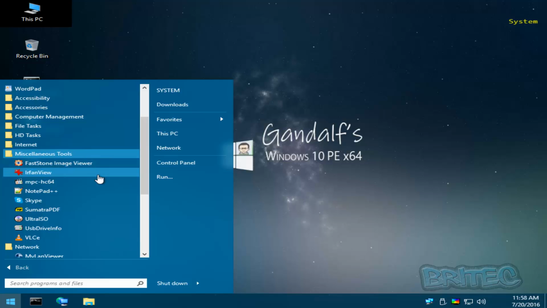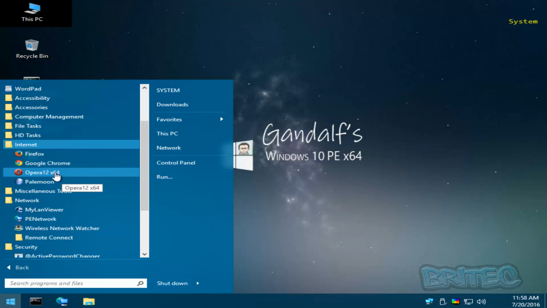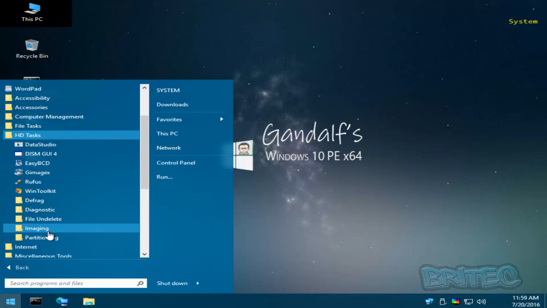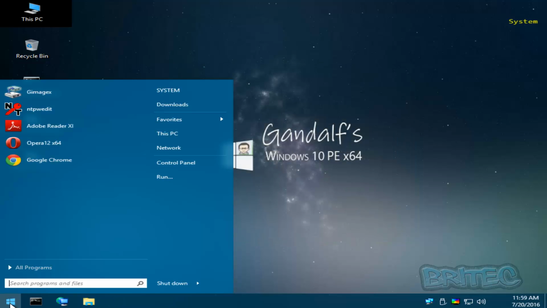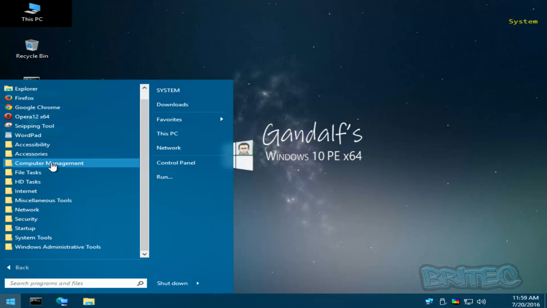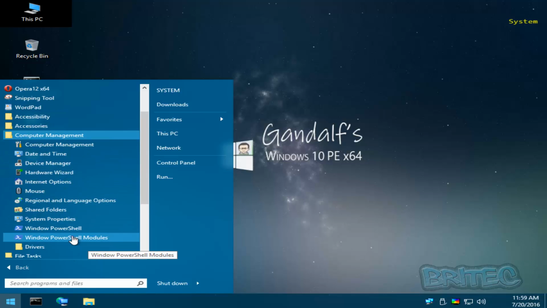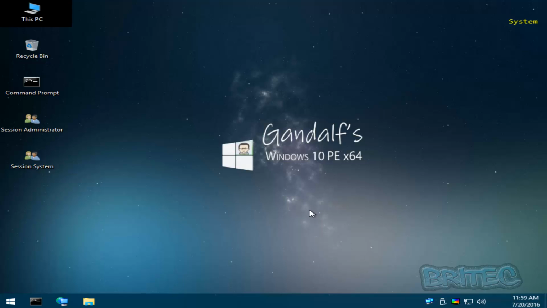So there you go, there's the miscellaneous tools. You've got a load of miscellaneous tools. Why you'd want VLC, I don't know. That's the sort of thing that I would leave out. I don't use those types of things. Mine would just be PC repair related, so I don't have all these types of things in there. But you can see we have some other tools here. Win Toolkit, Rufus, and these types of tools, very useful. But basically, as you can see, that's the actual Gandalf's Windows 10 PE.